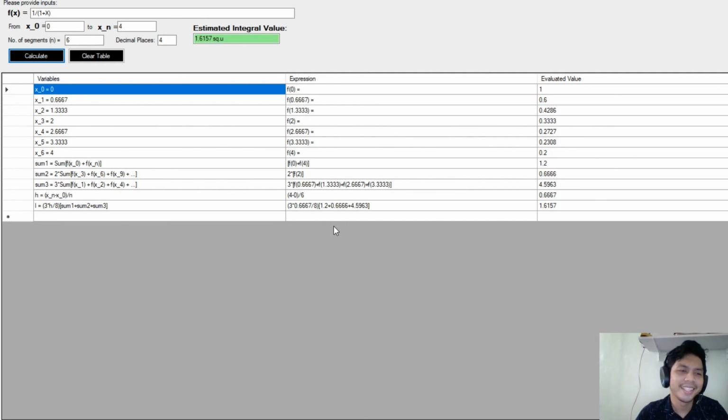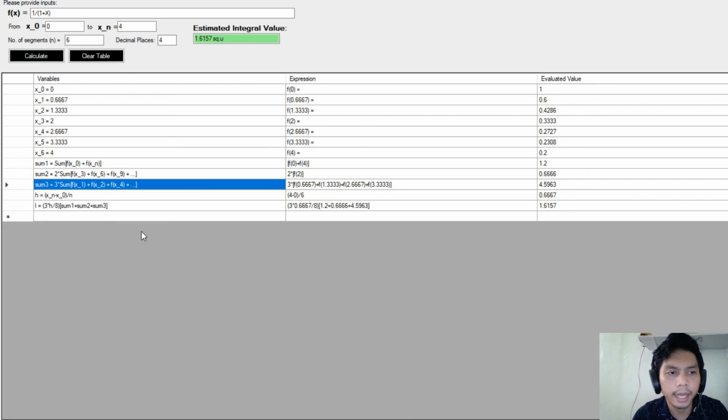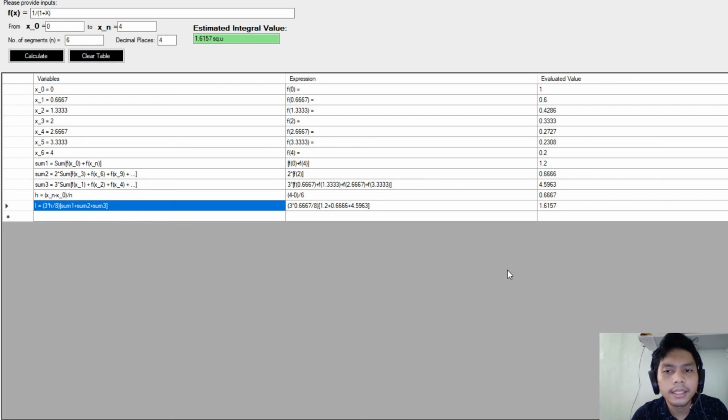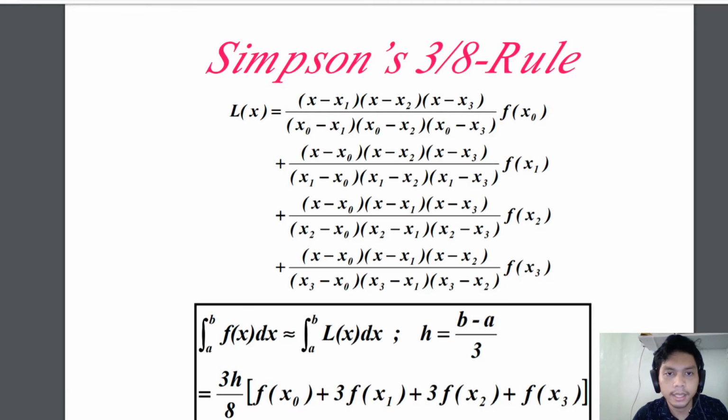There you go. It will calculate from x_0 up to x_6, which is 4, and then it will calculate the three sums. After that, it will get the estimated integral value given the formula that we have learned from this lesson.